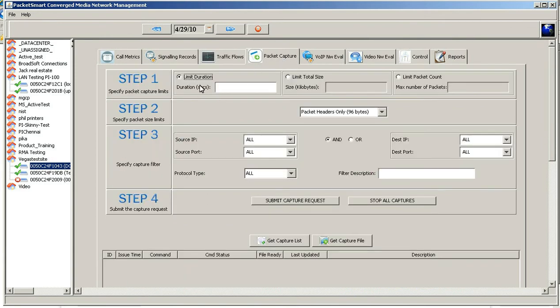Packet capture, very simply, you can go through and capture up to 1 meg of data. You have the ability of doing headers or full Ethernet. You can sort by destination or source. You can also filter by protocol type, very handy to use for troubleshooting.